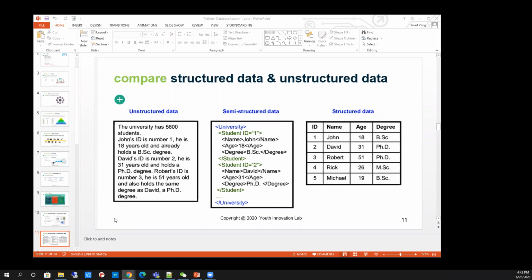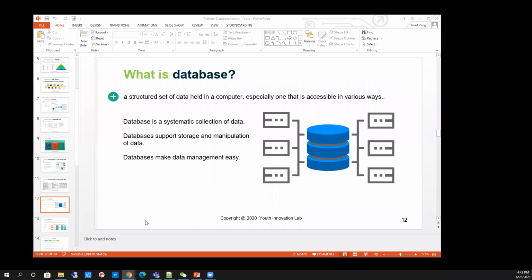Yeah, I think this is a great example so you can figure out how this class will be held. This is the first part, and then this is the second part. Of course, we're only able to go through the introduction part because database by itself is huge. Okay, so now we are talking about what really is a database.